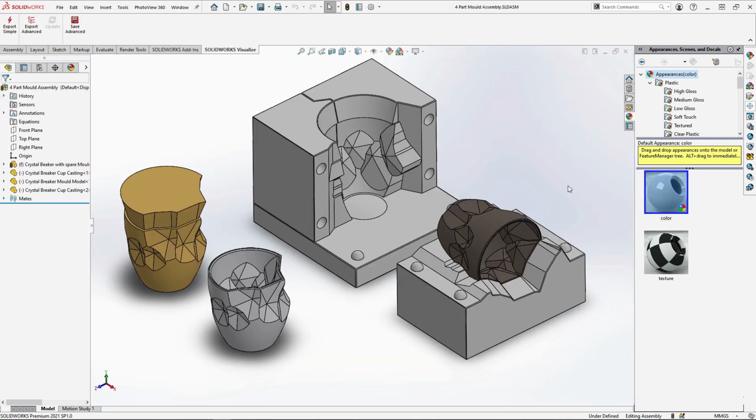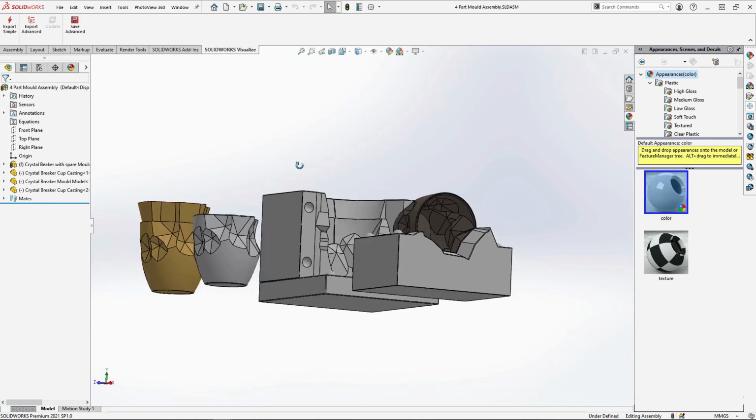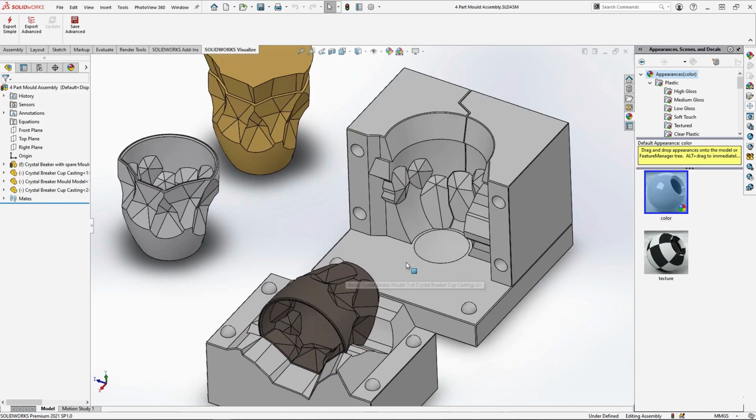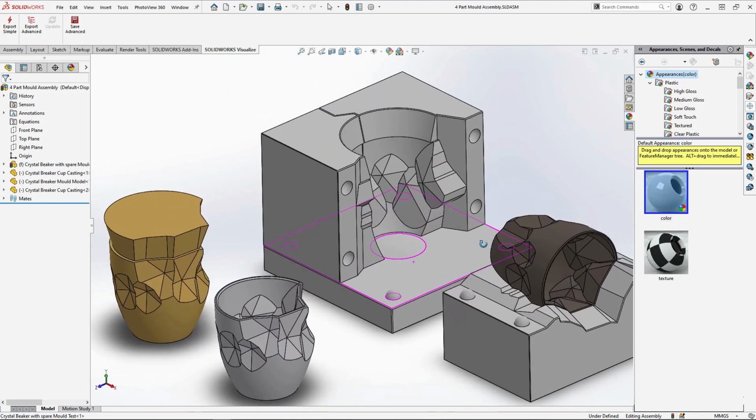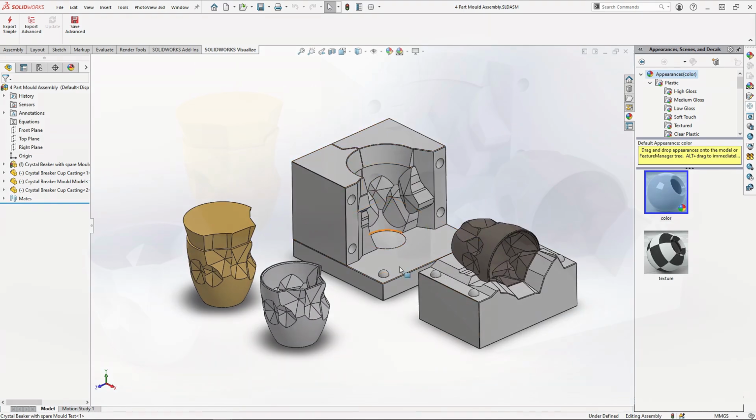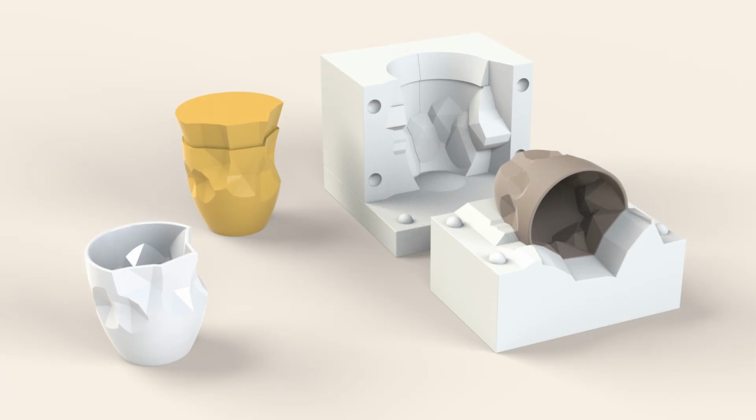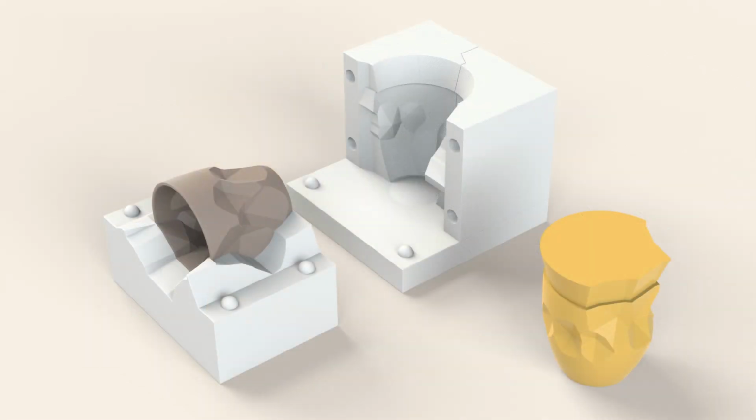Here is an assembly I created showing the opening of the mould, the beaker mould model, and also the cast beaker model. I added small fillets to the mould which you can see for the renderings, just to make it easier to see the mould split lines. These renderings were created with SOLIDWORKS Visualize.